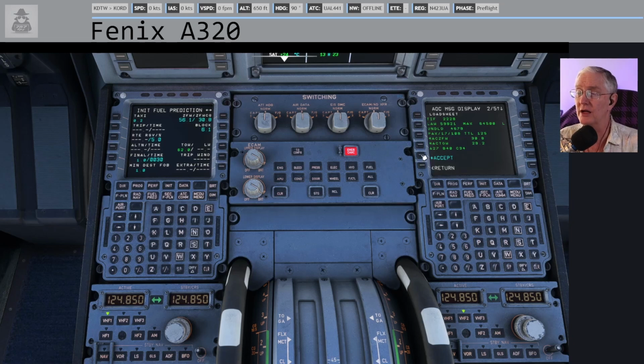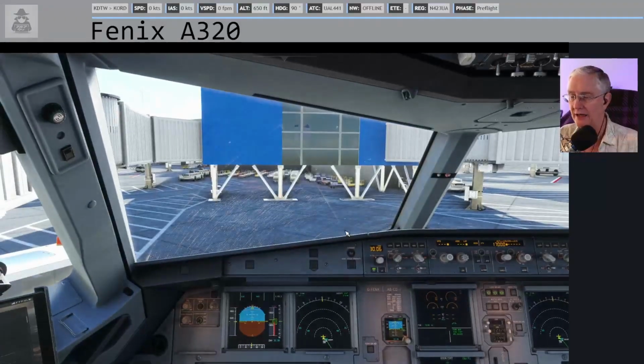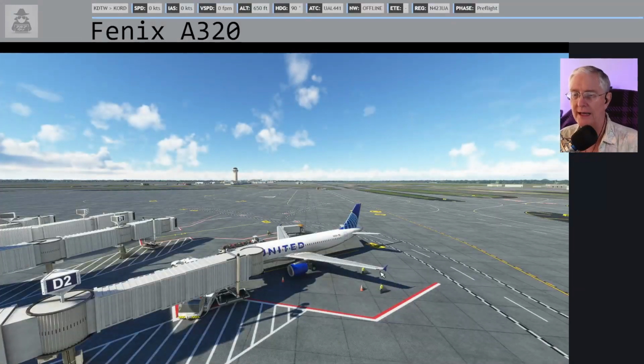No numbers are going to pop up there, so let's accept that. Return. And we do have one more company message. This is the original one. I'm going to accept the original just because I was not being patient. All right, so all of this is looking good here. And the airplane is doing all right, I guess.